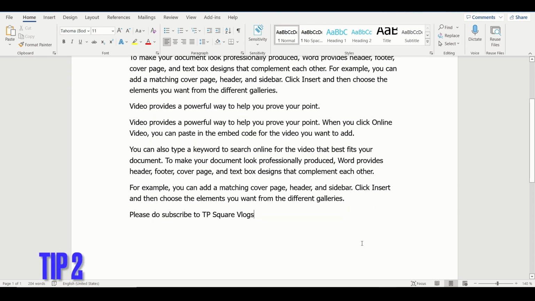Tip number 2. Ever wonder how to insert hyperlinks into the text of a Word document that takes you to a particular website upon clicking it? This tip will help you to achieve that.